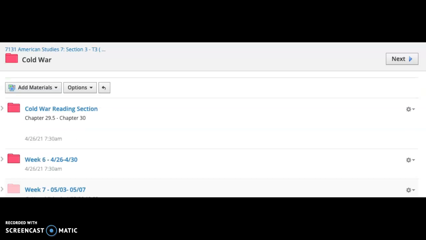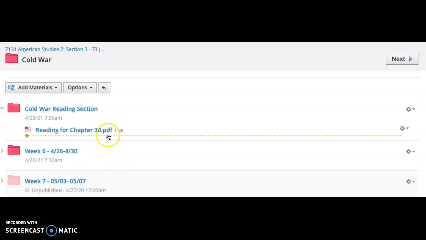As you opened your Schoology folder today, you'll notice that a new folder is red, and that is the Cold War. Once you open it up, you are going to see that there is the Cold War reading section in here. So once you open it up, this is the chapter that we pull almost all the reading out of, including the sections that we're going to read. And then we are starting with week 6, which is 426 through 430.